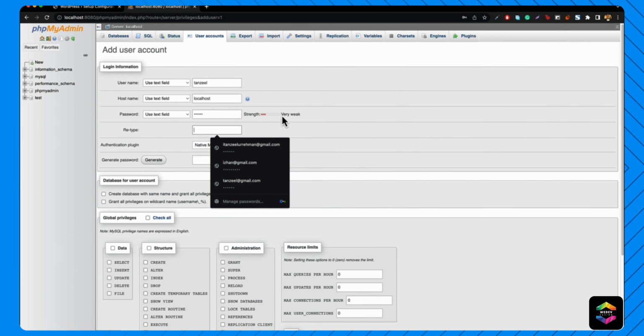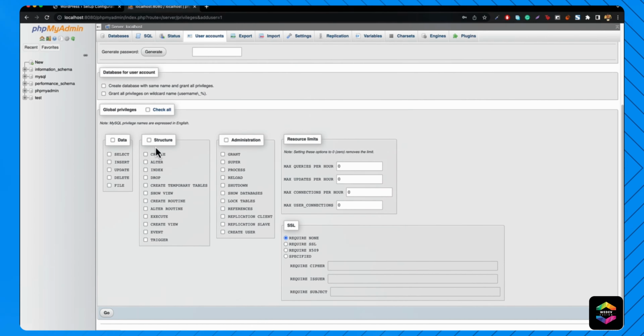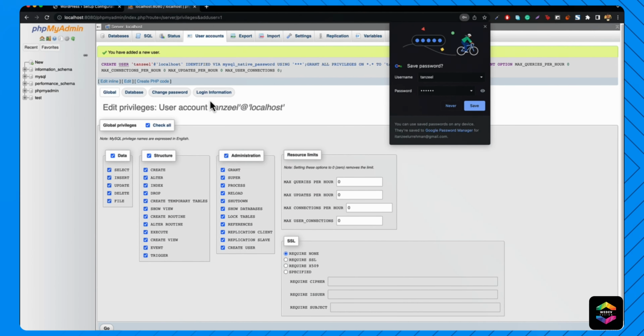Alright, now you can keep it to be very vague because this website is going to be on our own computer only. So that is why there is no need to worry. When we will be transferring this website to the online server, then we will be changing this password. So let's enter the same password that was QWERTY. Once you're done with that, now you need to go down, click on Global Privileges, select Check All, and now we have to click on this Go that is right here at the bottom. You will click on here, and now you can see that this user account has been created.